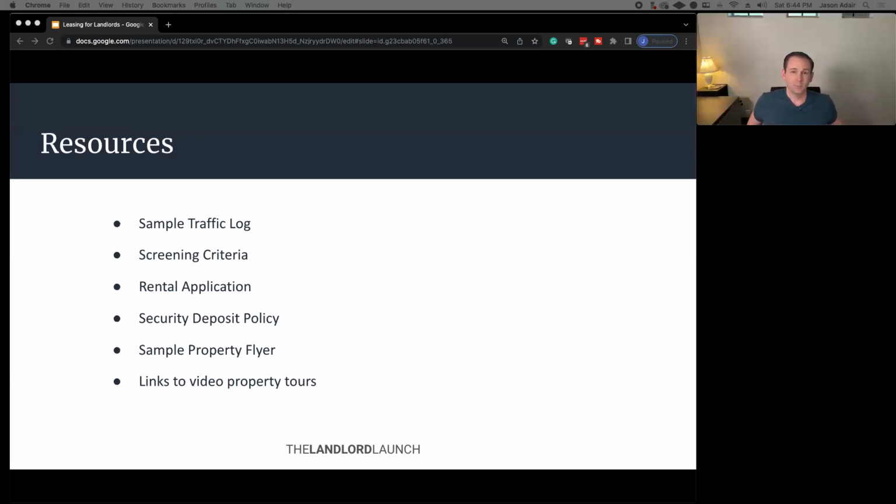Here we're going to include a sample traffic log. Again, this stuff's downloadable. It's meant for you to adjust and make your own. Most everything is in a Word doc here: the screening criteria, the rental application, the sample rental application, which for the most part, a rental application is a rental application. Yeah, you could probably ask a different question here and there, but really all these applications are gathering the same amount of information.